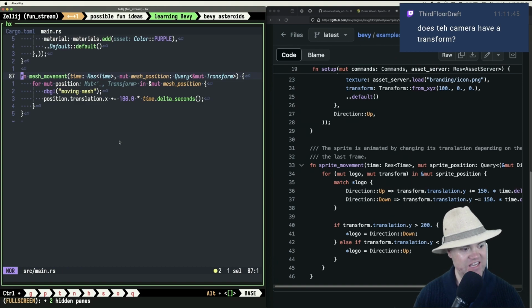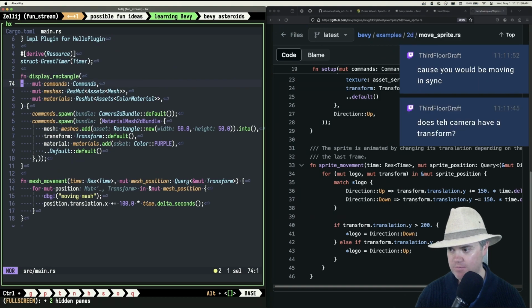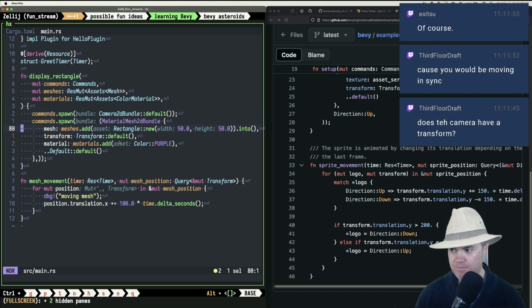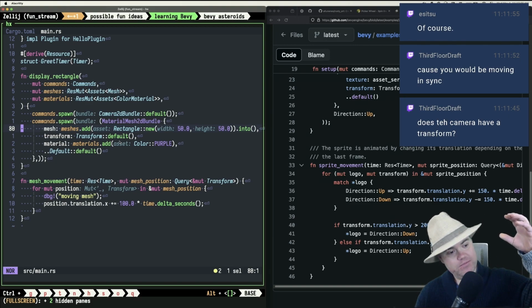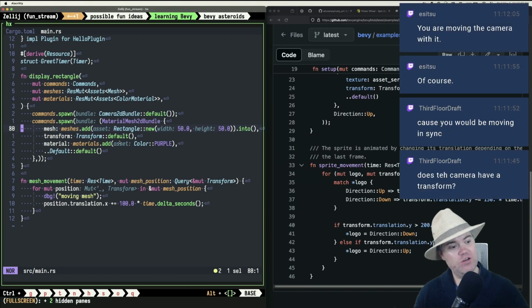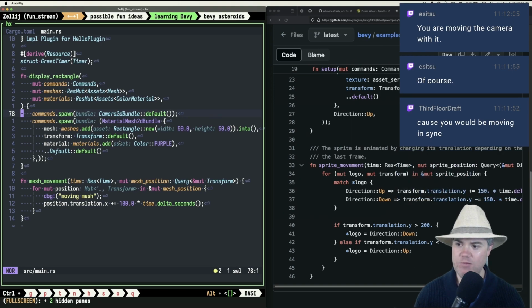Does the camera have a transform? No idea. Oh, you mean like the camera might just be... Oh, so it's moving. Because you could be moving in sync. I'm moving the camera with it. Because I spawned the camera... Well, I spawned a camera separate.